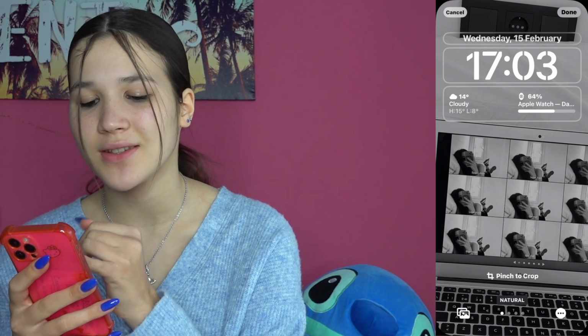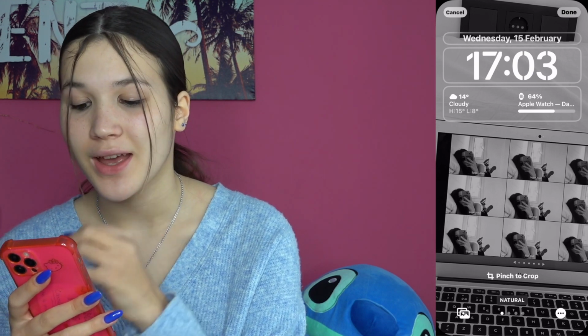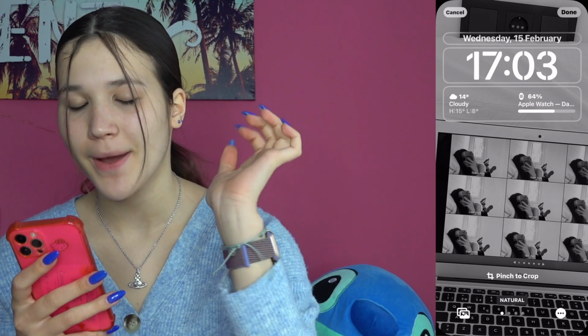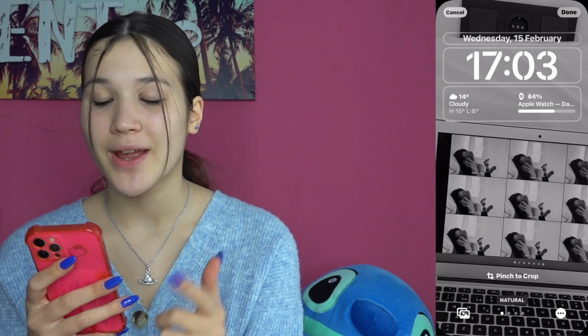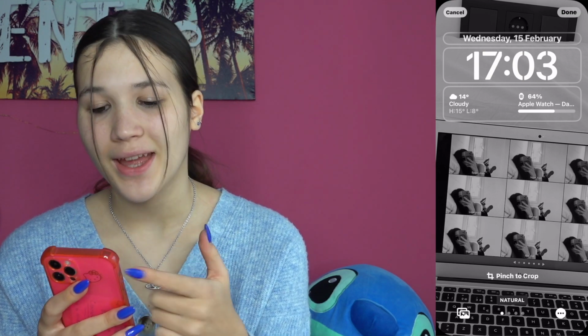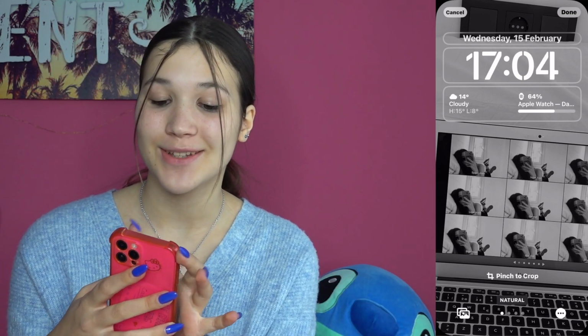And I also have these two widgets. One of them is the weather widget, and the other one is the battery widget. So sometimes it shows my watch battery, sometimes it shows my AirPod battery, and sometimes it shows the battery I have left on my phone. And yeah, that's it. And then on top I have the date. And that's it. So now let's get into the apps.